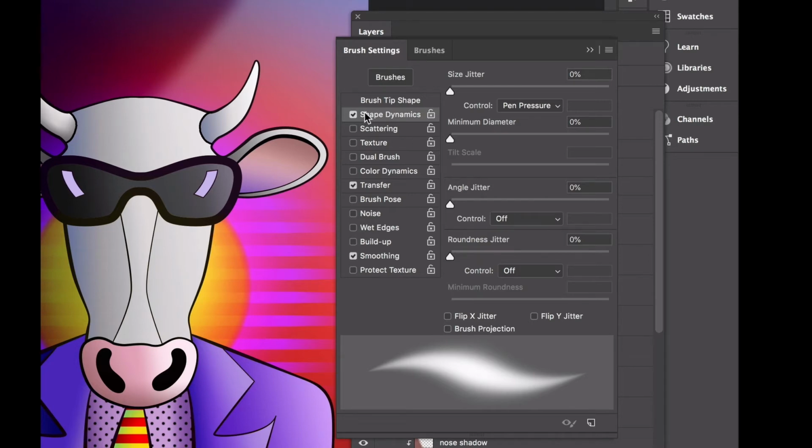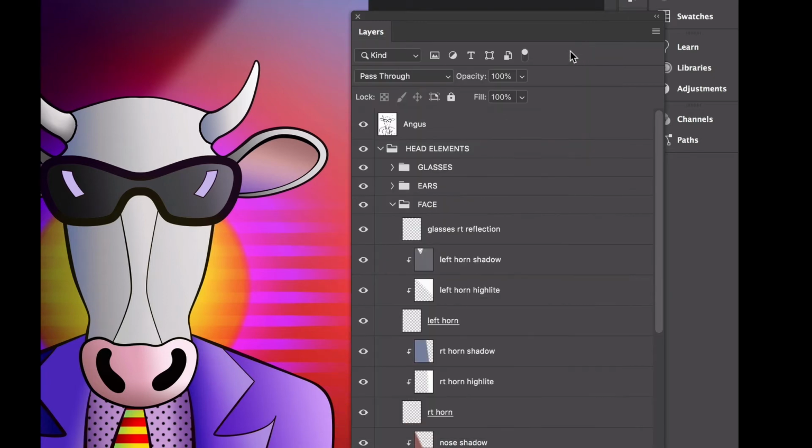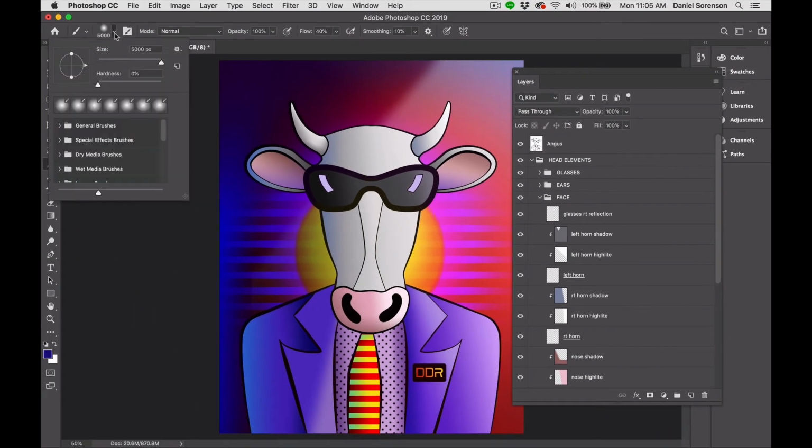You notice when I turn on the shape dynamics, the little preview down here changes. That's because I'm using a pressure sensitive tablet, and this is set for pen pressure. The size of the brush is going to vary depending on how hard I press. Most of you, I'm guessing right now, are working with a mouse, so I will uncheck this for now, because this is what it will look like when you're working with a mouse. I'm going to go ahead and close that up and go back here to the presets. I do want to set this for about 400. So I'm going to have a size of around 400 and a hardness of 0.